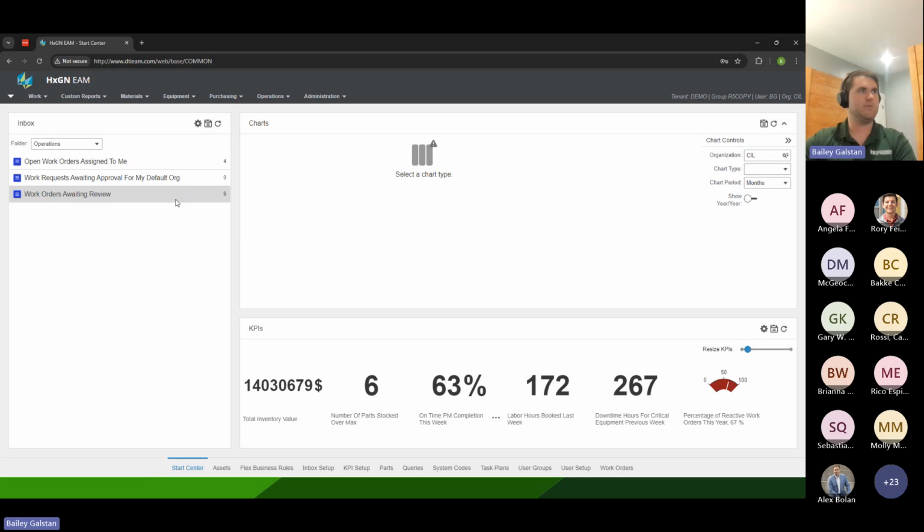So our next example is going to be work orders awaiting review. So this is another commonly used inbox. This gives us a list of work orders that have been completed and need to be reviewed before the work order is actually closed. This is another great example of inbox usage. So whenever a technician marks a work order as ready for review, it's automatically sent to our inbox for us to review without that technician needing to communicate this to us.